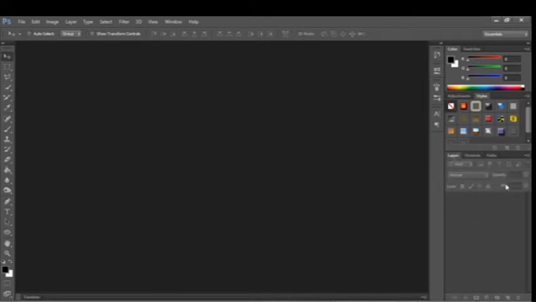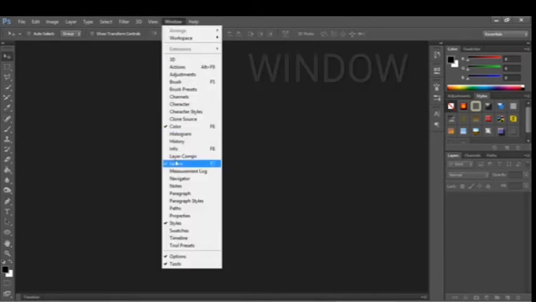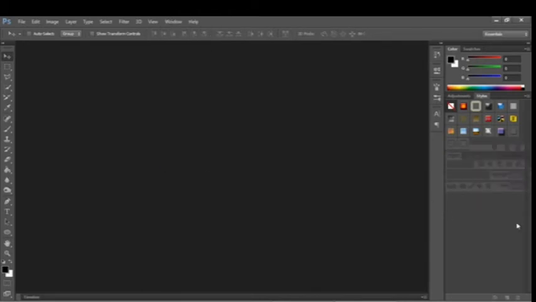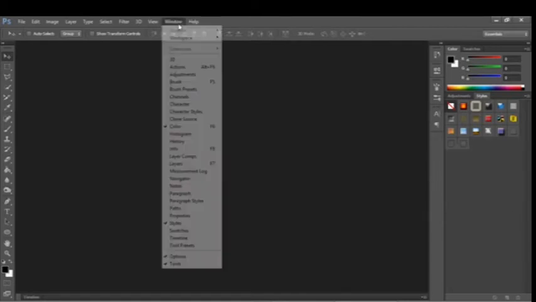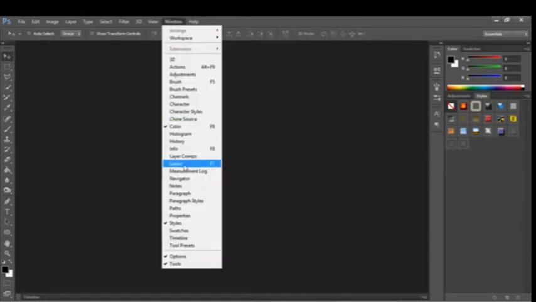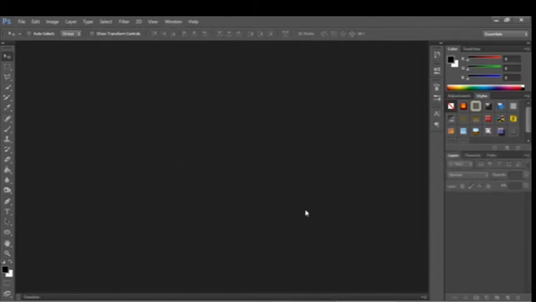Just in case you don't have any of these palettes here, you can always go to Window and activate any palette that you want to use. Let's say I want to unselect Layers. Now you see the layers palette is no longer available here, so you can always go back to Window on the menu bar and click on Layers, or you can use F7 to turn it on and off. So that is about that.